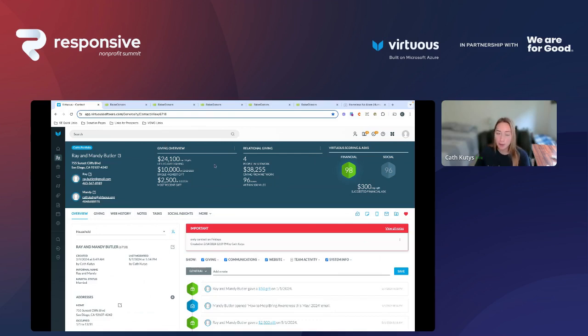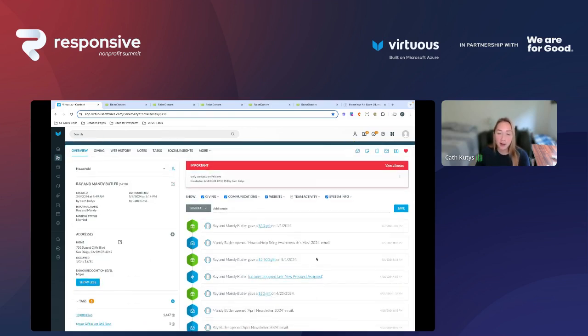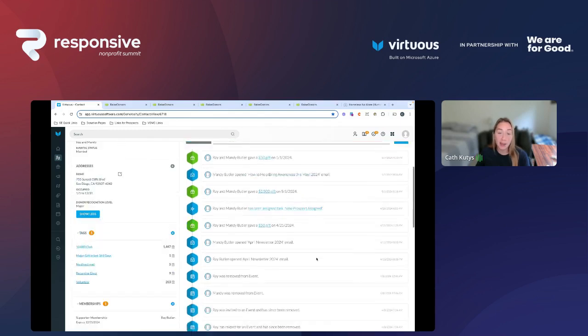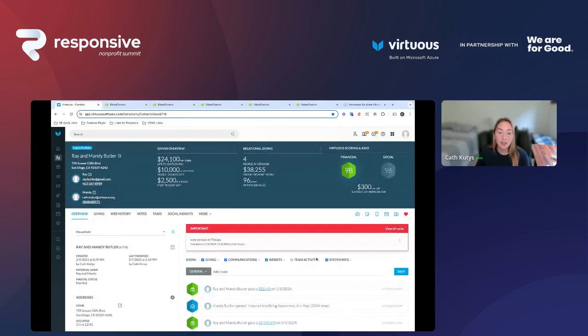All of that's being bubbled up to one place. And I also have this activity feed of everything that's happening with Ray and Mandy, so I don't have to jump between different records and compare information. All of that's being stored in one place.